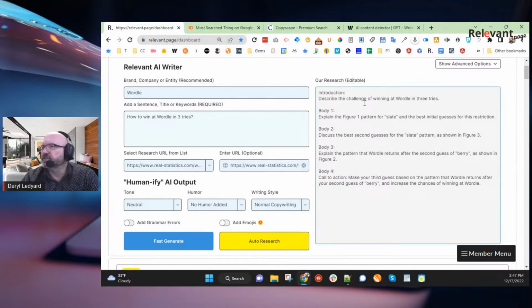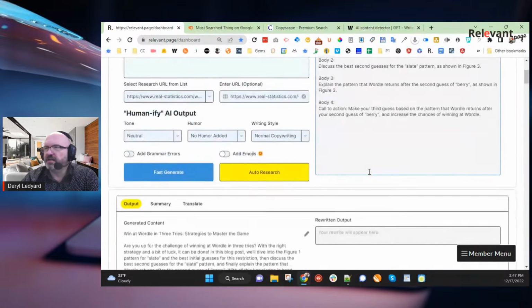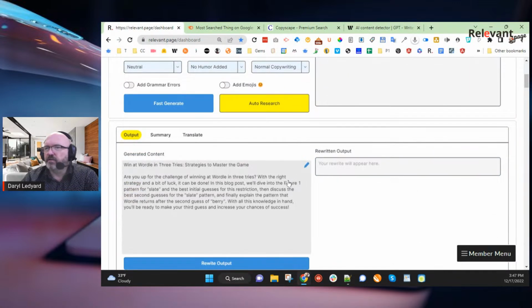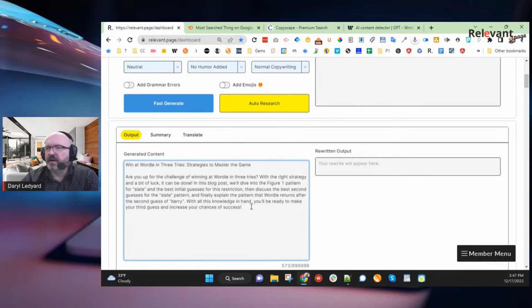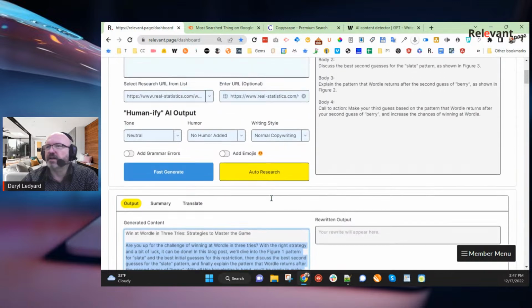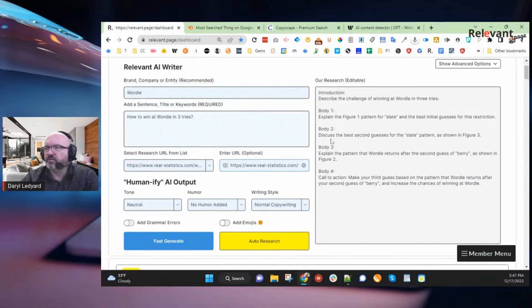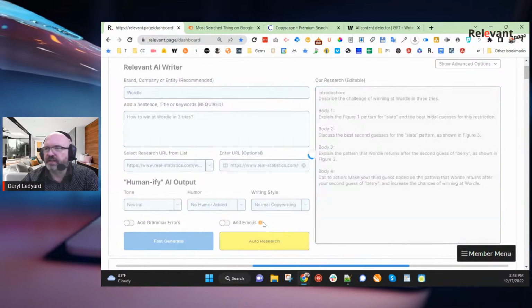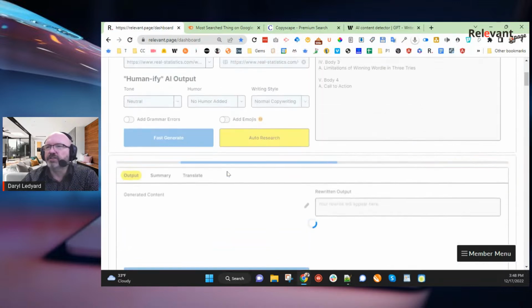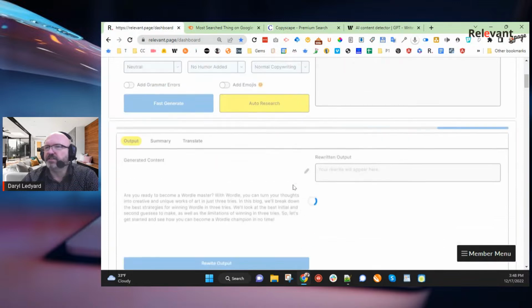So we have here the description is the challenge of winning Wordle in 3 tries, and it gives you a few different words to try, right? And then you can see it starts to build out a piece, okay? So if that really doesn't resonate with you, no problem. Just go ahead and recycle it again. Just go for it again. Or you can change the URL of what you're looking for. So this is probably going to return some of the same information.